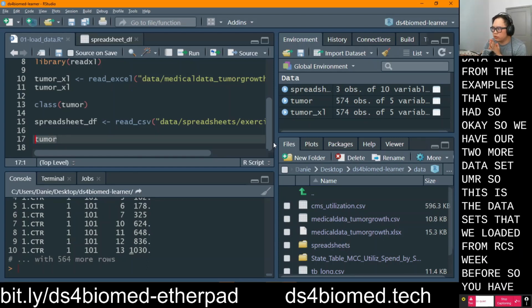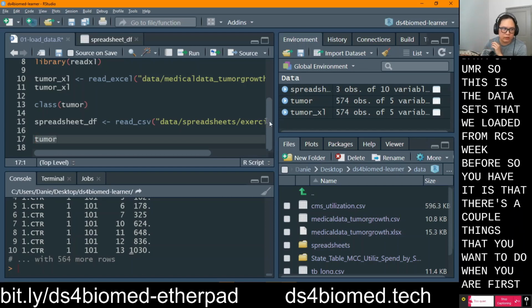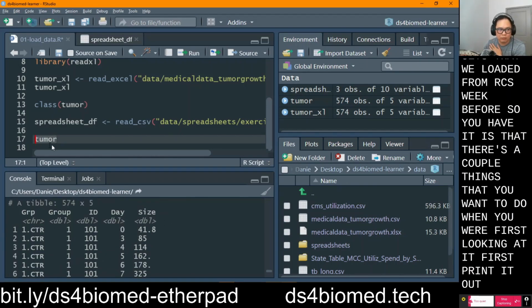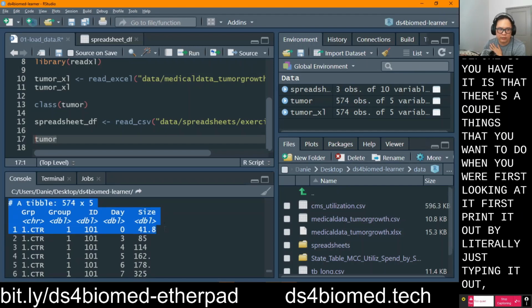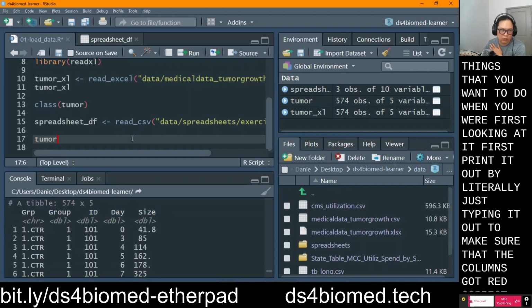So you have a data set. There's a couple things that you want to do when you're first looking at it. First, print it out by literally just typing it out to make sure that the columns got read correctly.